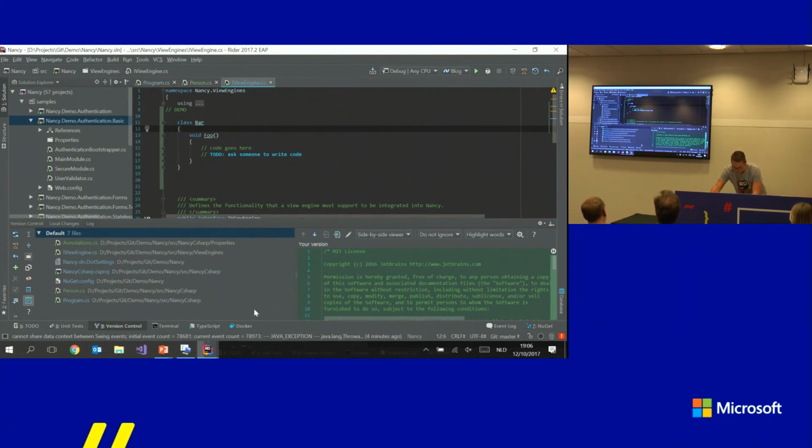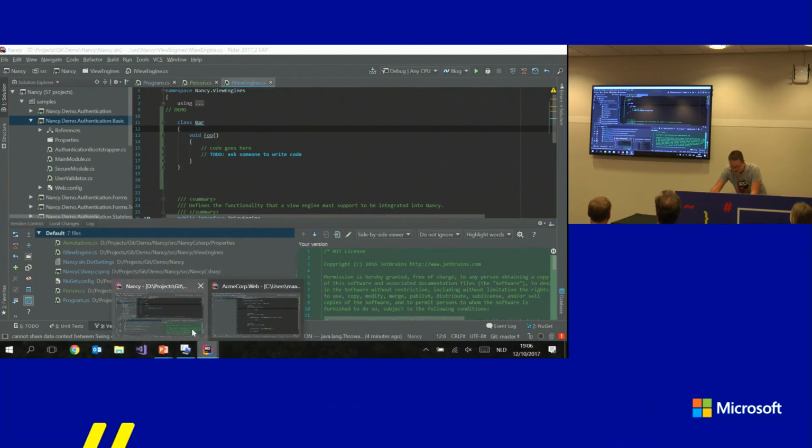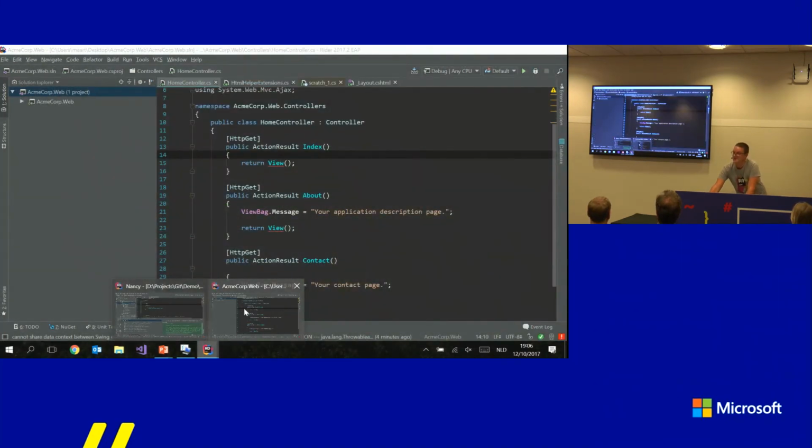Right, what else do we have? So many things. The debugger, I have another session tomorrow. If you want to learn about the debugger, please come to that one so I can skip the demos there. But for now, remember, we have a debugger in Rider.